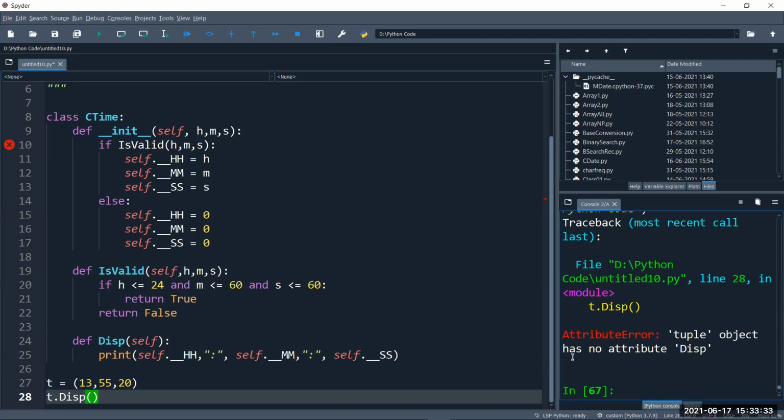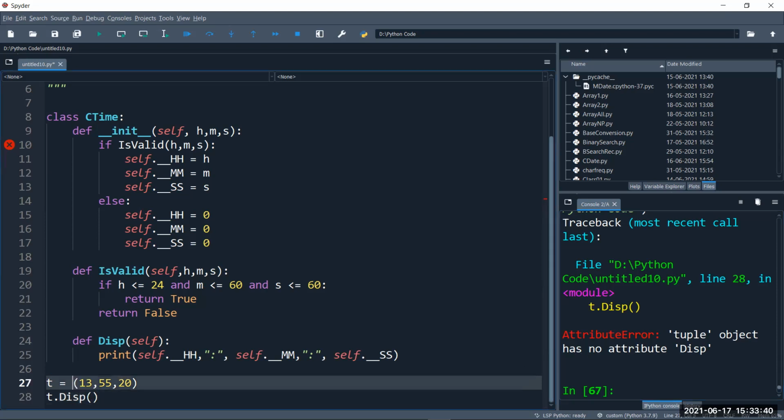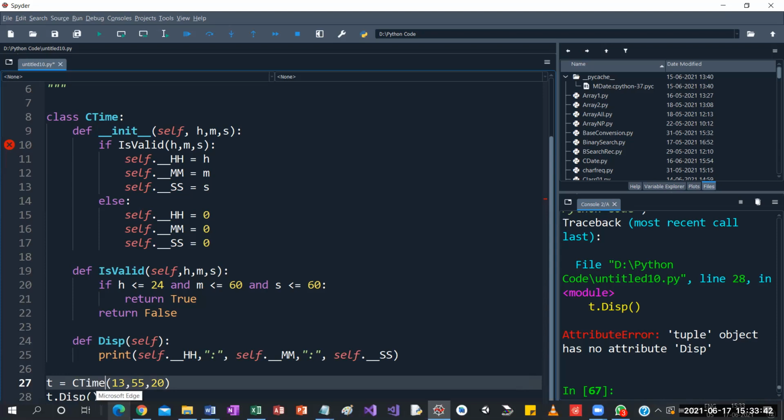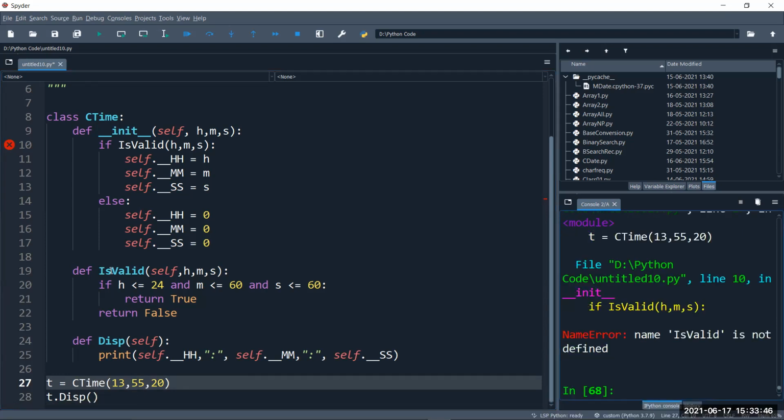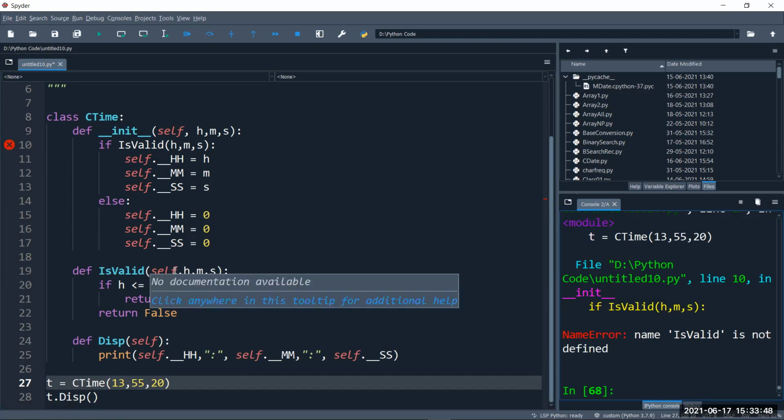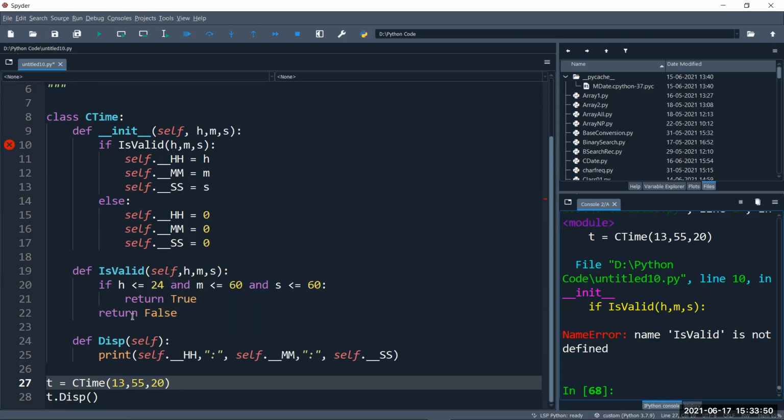Tuple object has no what. Oh, what did I do, I didn't write C time here. Okay, is valid is not defined. We have defined is valid here. Hour minute second. It is very much here. What is the problem?